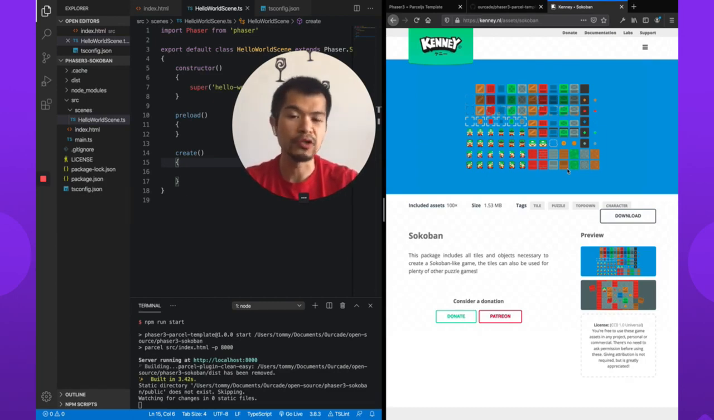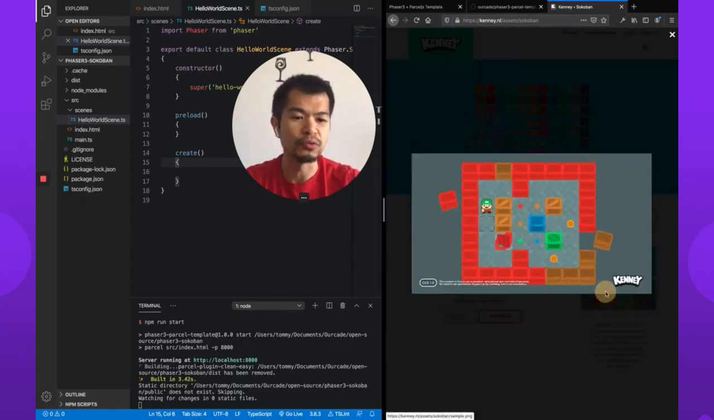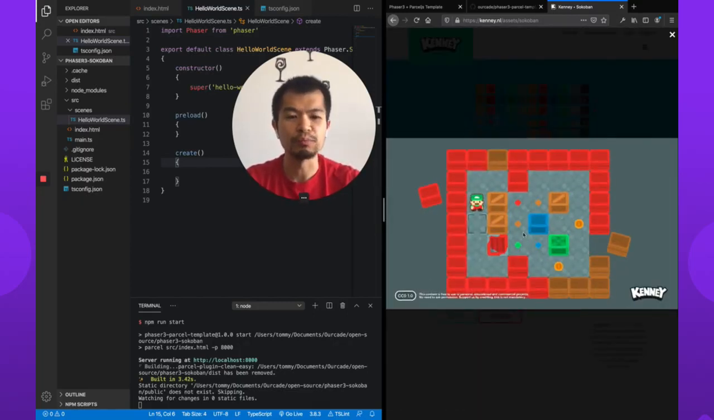So if you're familiar with Sokoban, it is a Japanese puzzle game, I believe. And the goal, you can see here, is to push these boxes into the correct color dot on the floor. So you need to basically move all the boxes into the right place in as few steps as possible.